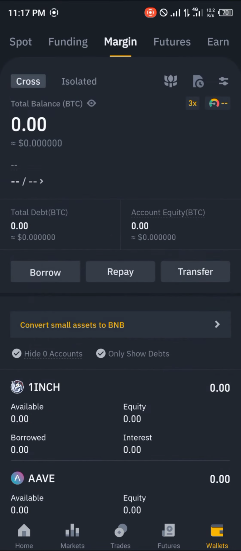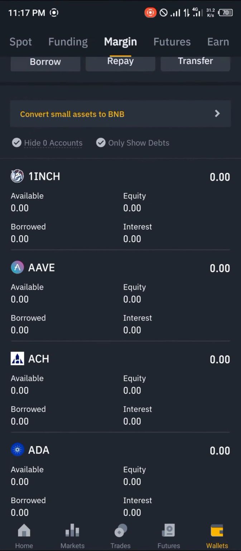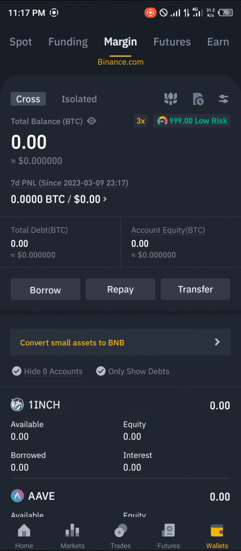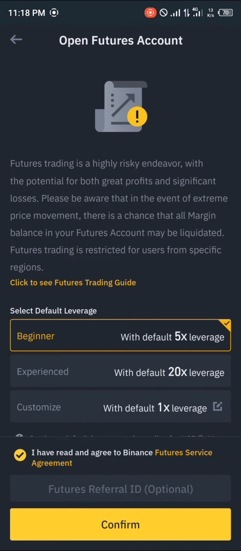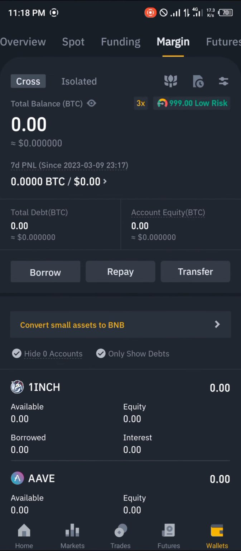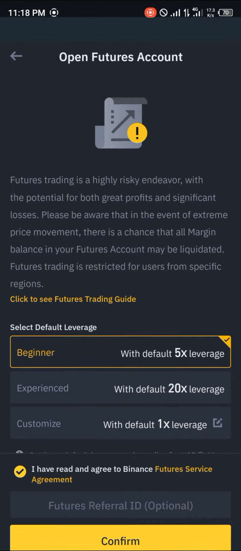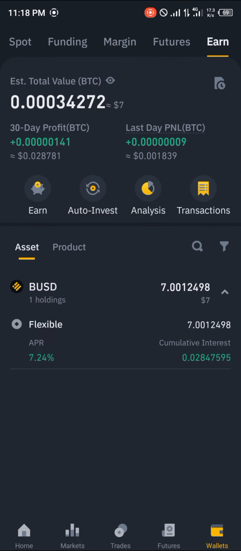Your margin is where you take trades on Binance, your currencies that you use to take trades and stuff like that. In order to get the futures, you have to open a futures account, and then at the earn section, where you can view your cryptocurrencies that are currently working for you. That is to say, your staked coins and your daily earning coins, all that good stuff.